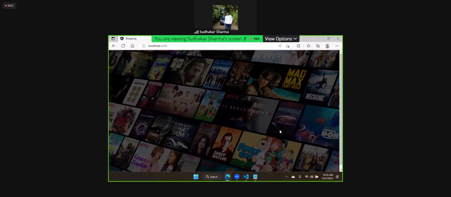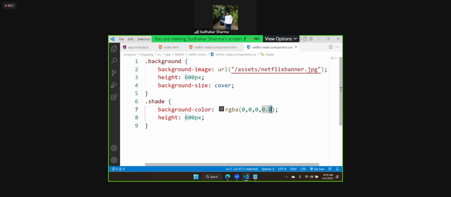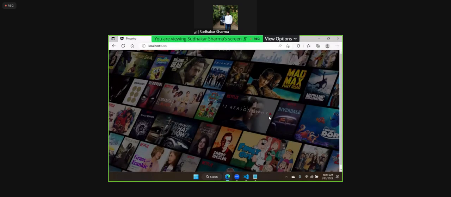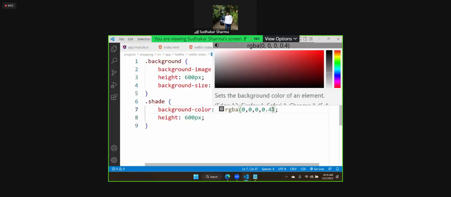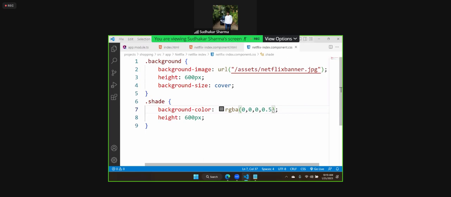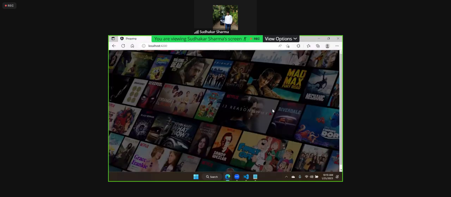We have a background image, but not dominating. That depends on how much transparency you give. 0.4 then means more transparent. So here I am giving 0.5, a little dark. So we put a background image and we put the background image in such a way that it is not dominating. Okay, index is ready.